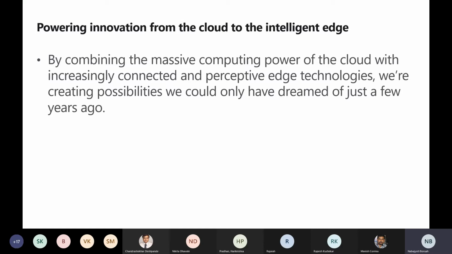So that's what we have been talking about: by combining the big computing power of the cloud with increasingly connected and perceptive edge technology, we are creating possibilities we could only have dreamed of just a few years ago, which are possible today. As I said in the beginning, when people started talking about cloud computing, they said we have to go to the cloud because the cloud is offering those kinds of capabilities. But today, rather than getting onto the cloud, most of the computing power can be run on-premises. And that is what edge computing is all about, because it's a very emerging term. As I say, edge computing may be applied to different categories, different workloads.